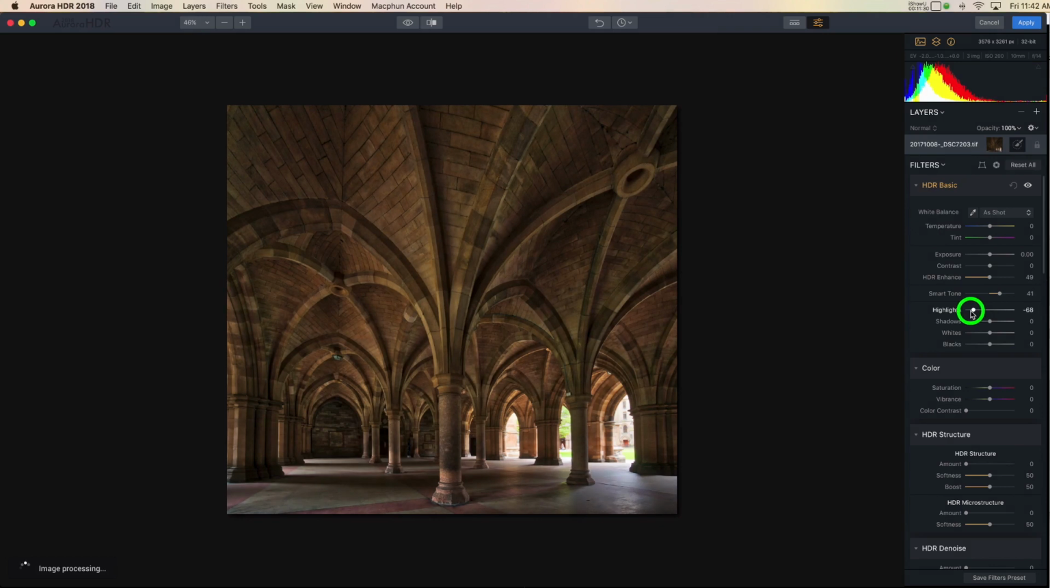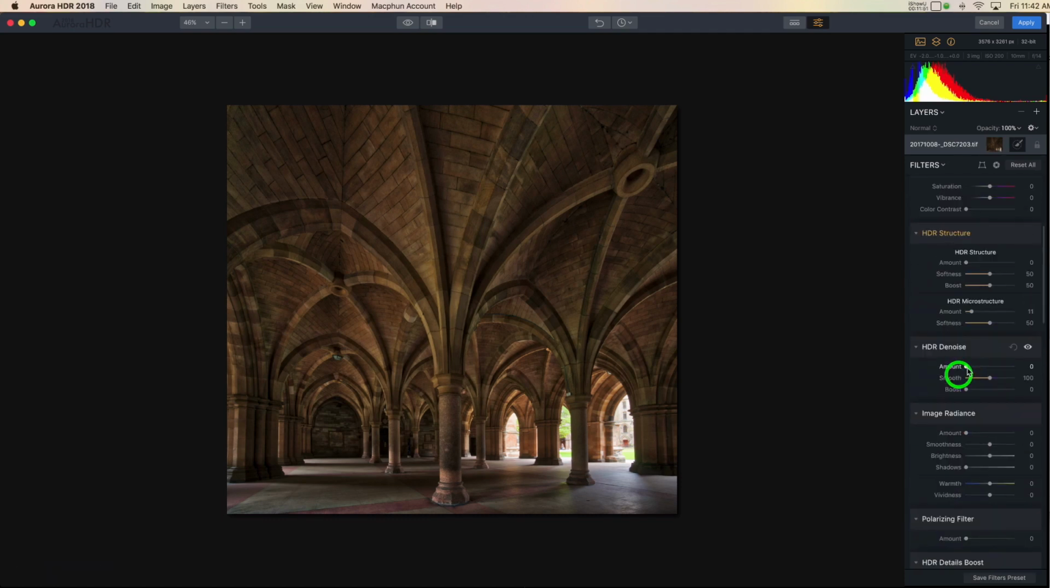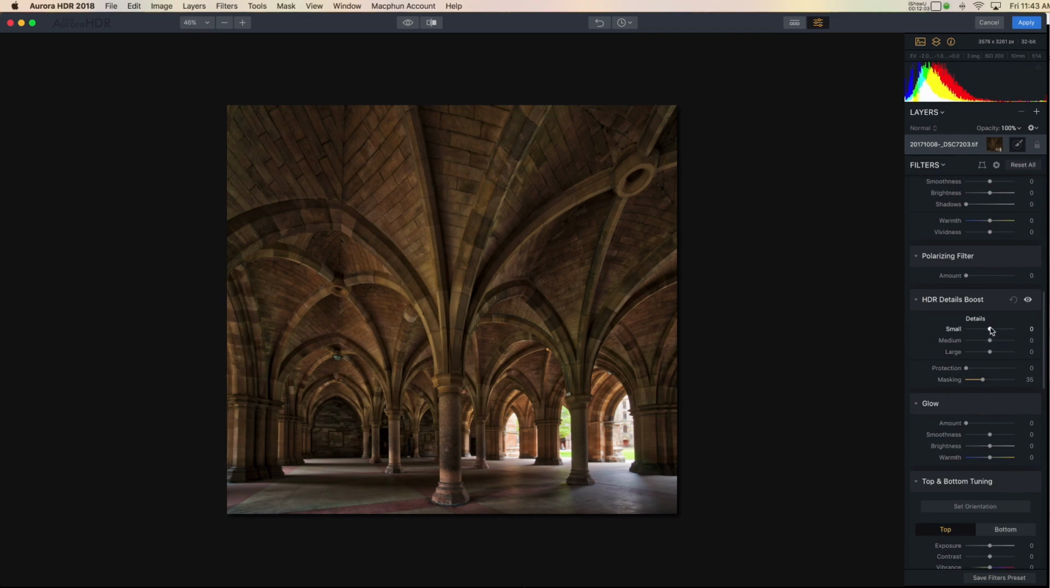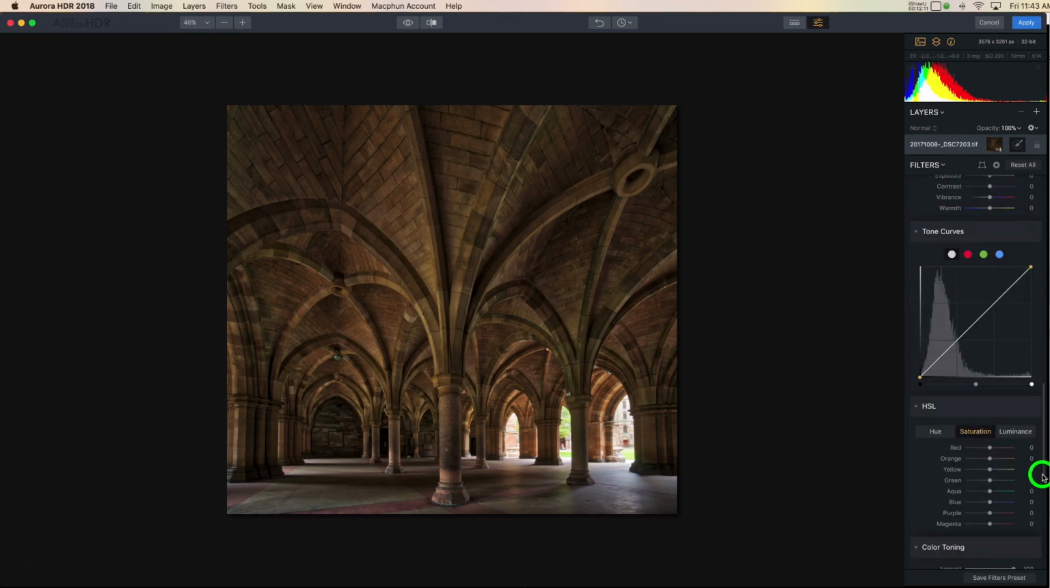Smart tone, that can bring that up a little bit. I think I'll take the highlights down a little. Let's see, HDR structure. I like to add a little bit of microstructure when I have an image like this, and that'll really bring out the details in all of these bricks. So I'm going to add a little bit of HDR microstructure. All right. I'm going to add a little bit of HDR denoise. And that looks pretty good. Maybe I will add a little bit of detail boost as well. Now you don't have to go very far with these sliders, just slight adjustments make a really big difference.